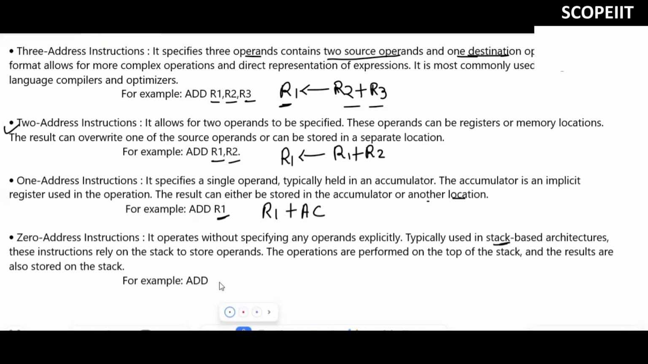So now here we will not pass any address. That's why it is a zero address instruction. Then how will it perform the addition? On which operands will it perform the addition? So here what happens? Suppose I write load A. So what will happen? The A value will be stored.